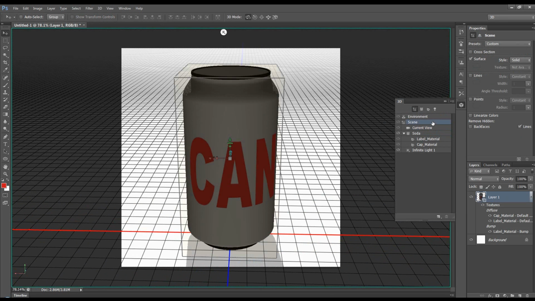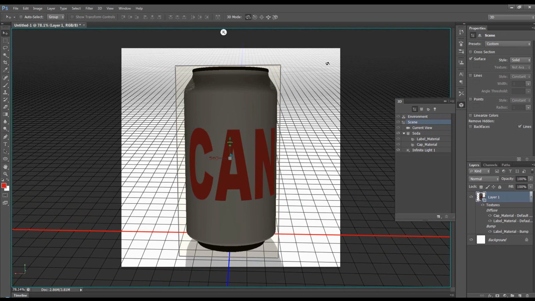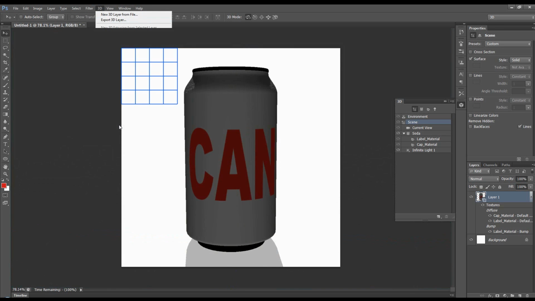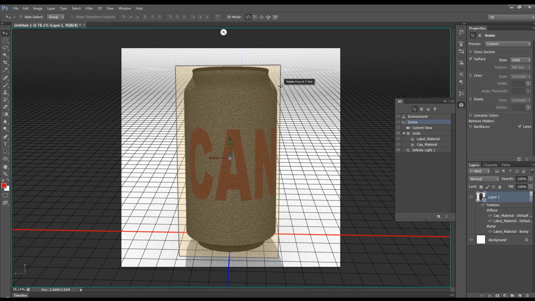Other things to take in mind are, when you've finished editing your object, you want to render it. The render can now be found under 3D, render, and that will render it. To stop it, just press the space bar. It can take quite a while depending on your machine.